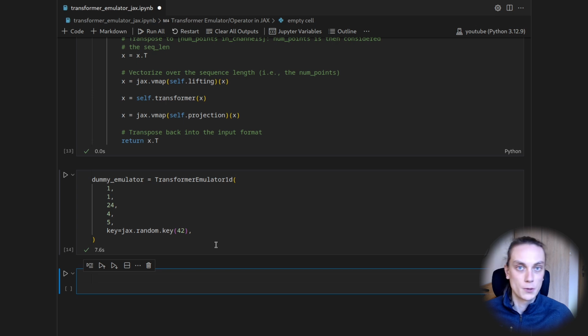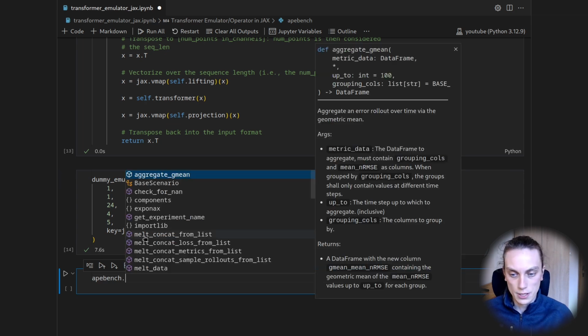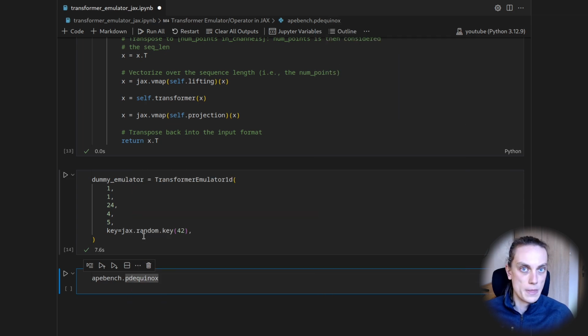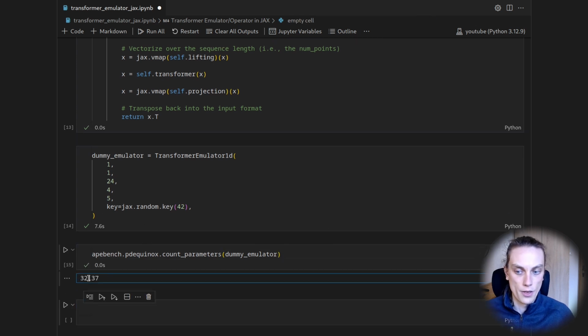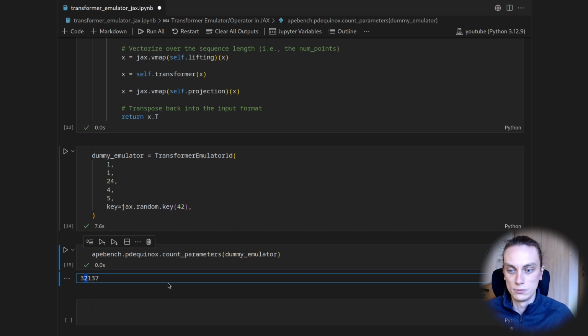So it takes a while because there are quite some weight matrices to instantiate, but still fairly quick. So this dummy emulator, construction worked. Let's count its parameters. There is a useful routine in PDE Equinox, which is a PDE emulator suite I built as part of APEBench, which is also exported within the APEBench import. It's just count parameters, and we apply it to our dummy emulator. And let's see. Under these settings, it has around 32,000 parameters. So it's like a lower end deep learning size.